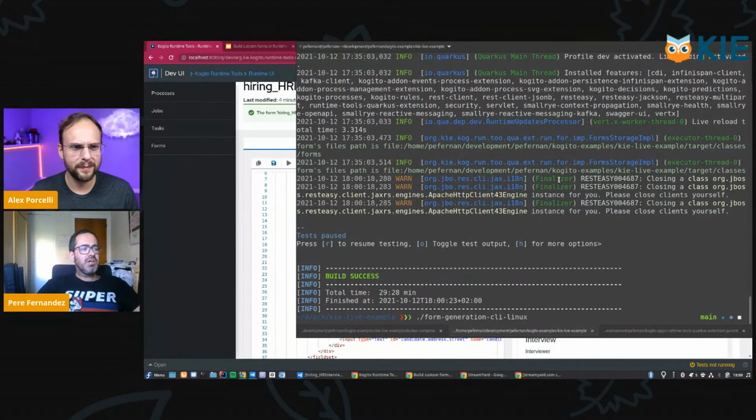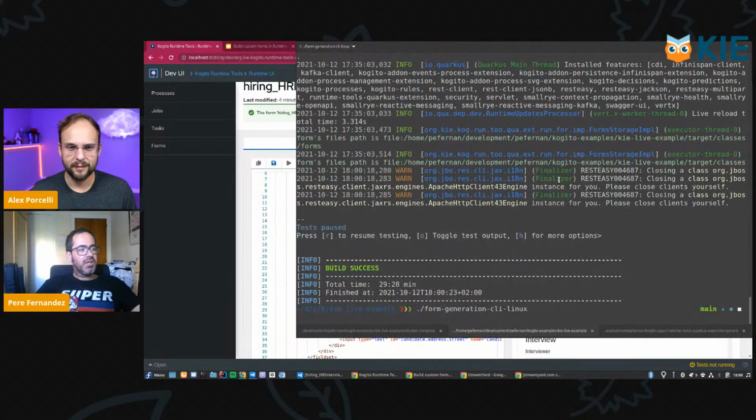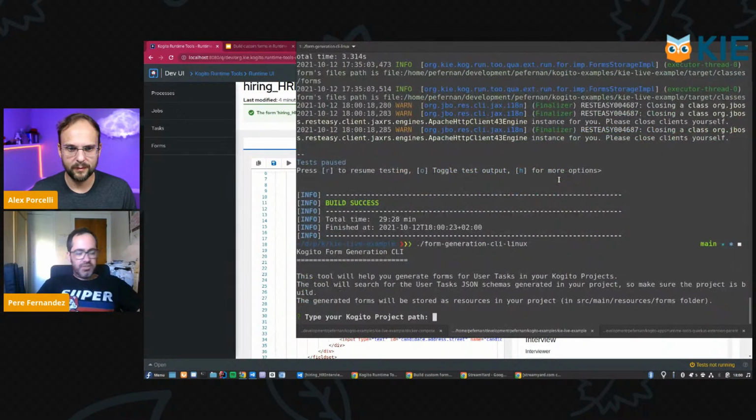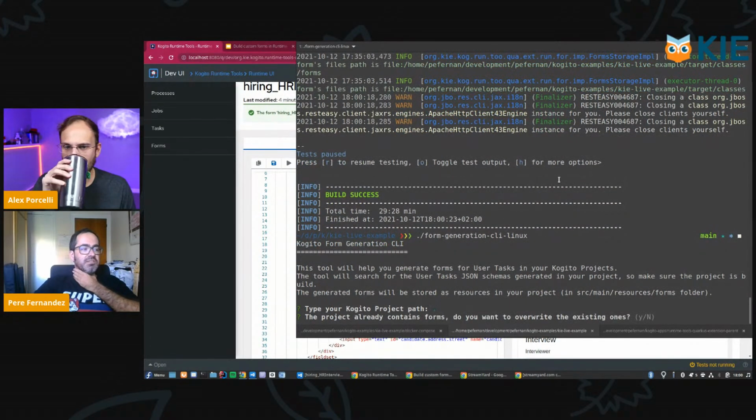So what I'm going to do now is run the form CLI again, okay? Again, it's going to ask me to select the Cogito project. I'm going to say that this is the current path. As you can see, it says the project already contains forms, so it asks us if we want to continue. So I would say yes, but something to keep in mind is that here we are going to overwrite everything. So that's one caveat that we have here.